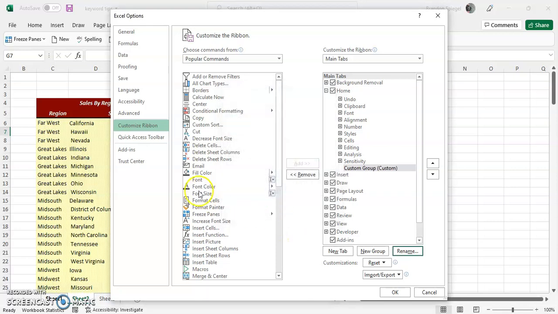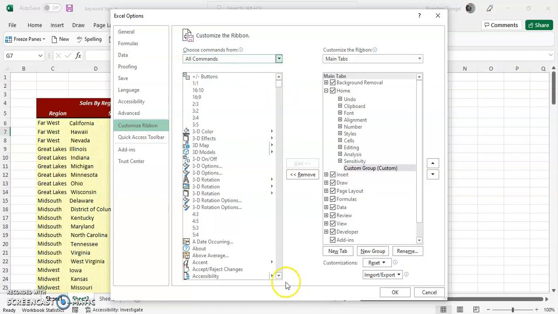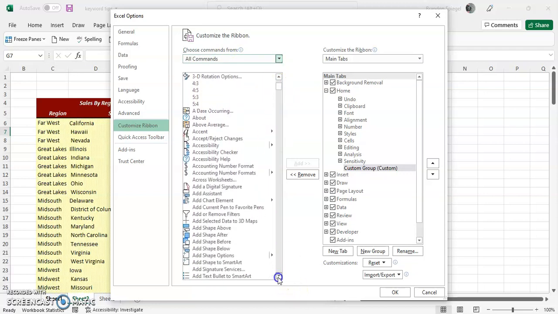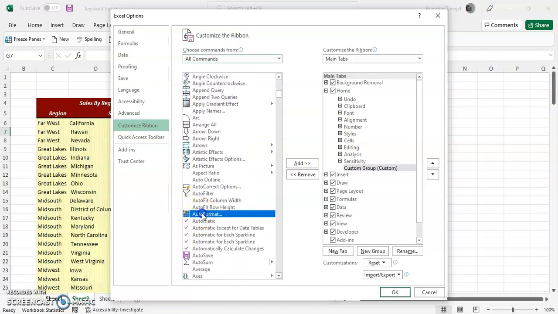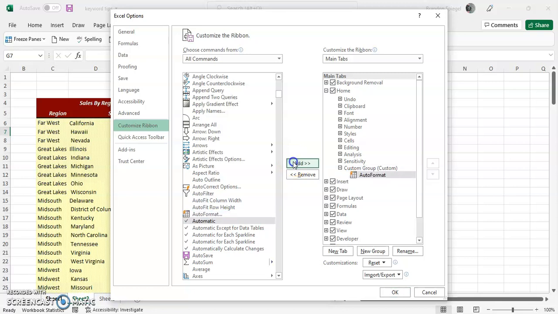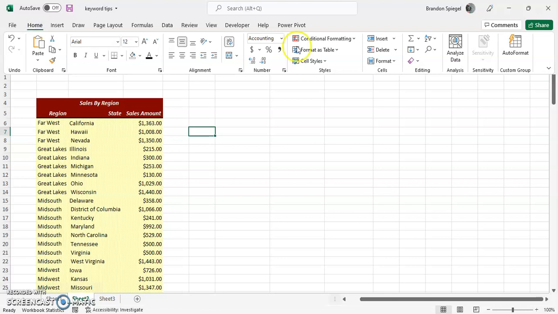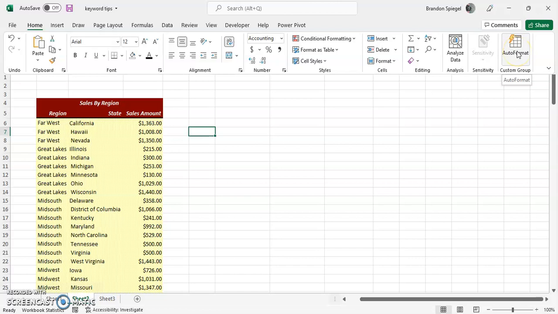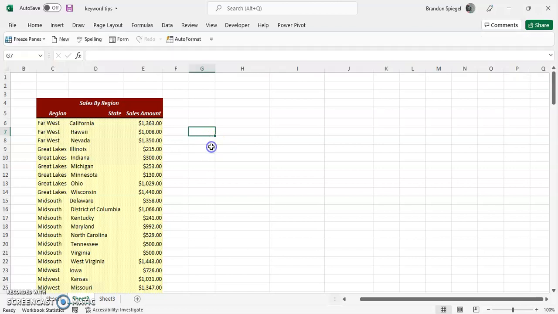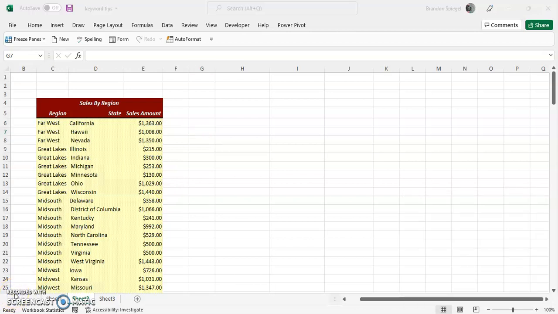Okay, then we can go and add different commands. So you can go to all commands, and then scroll down until we see the auto format right here, and then we can click add. Click OK. And now under the Home tab, under the custom group, we see right here auto format. So that's it. That can make your life when it comes to auto formatting your data, making yourself look nice, much easier.